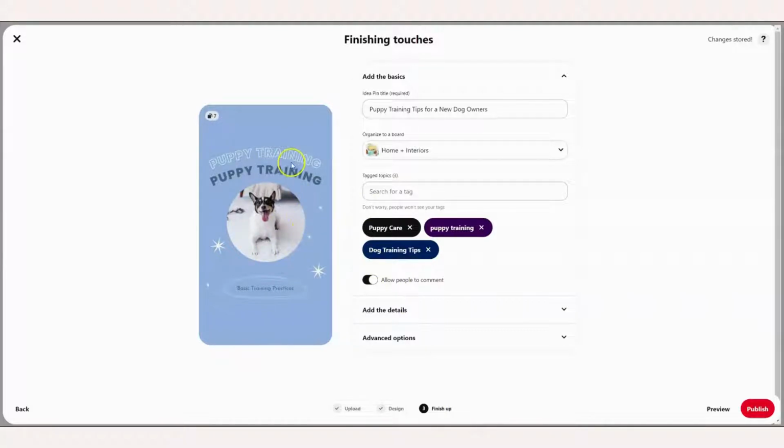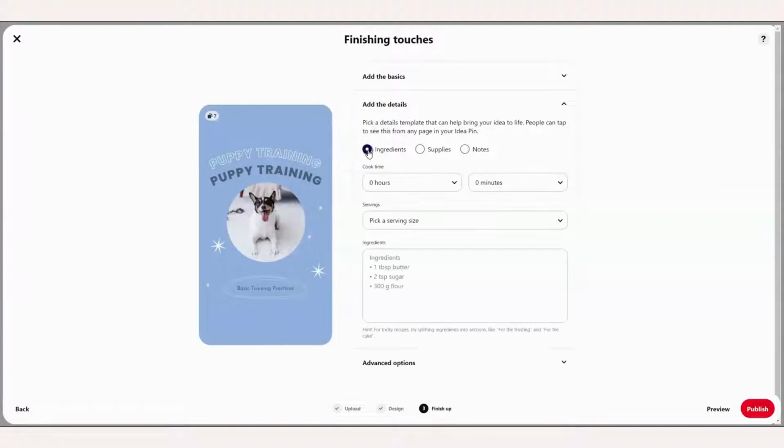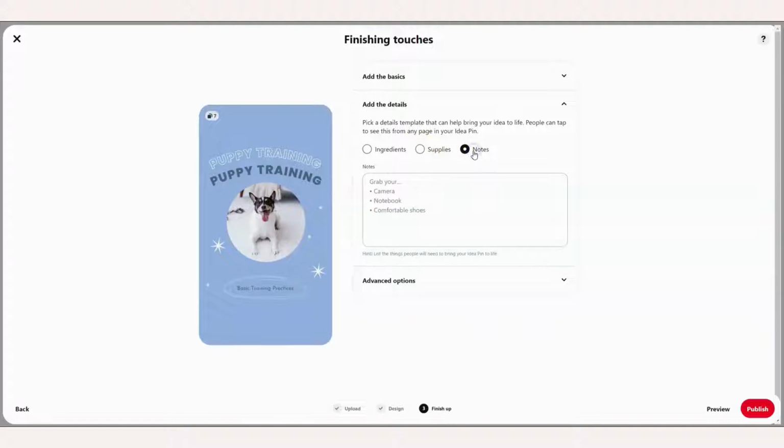Now, besides everything that we've done here, now what we want to do is add the details. So if this were a recipe, we would add ingredients. If this were a DIY, we might add the supplies that you need. In this case, we're just going to add some notes. And so you can add some notes related to this topic here, or you can just add the URL to your website or product or maybe service. And so this isn't going to be a clickable link. This is going to be a link that people can copy and paste.